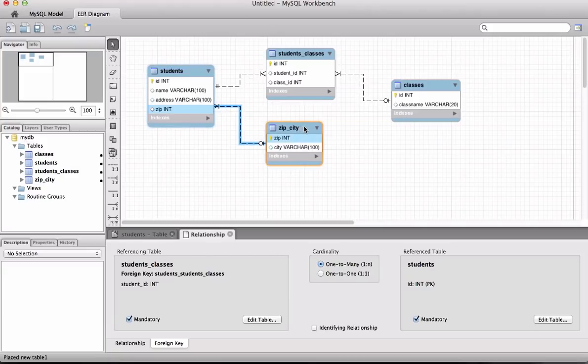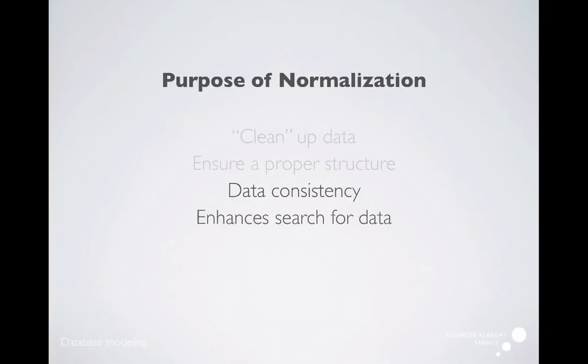And the city can exist without any students, but the students cannot exist without having a city to live in. So let's just sum it up about data modeling, database design. We have normalization as one of the primary processes. And normalization, we want to clean up data. We want to ensure proper structure. And that means we get data consistency, hopefully. And then we enhance the search for data. And we increase the quality of data. That means that we can trust the data we put into the database.